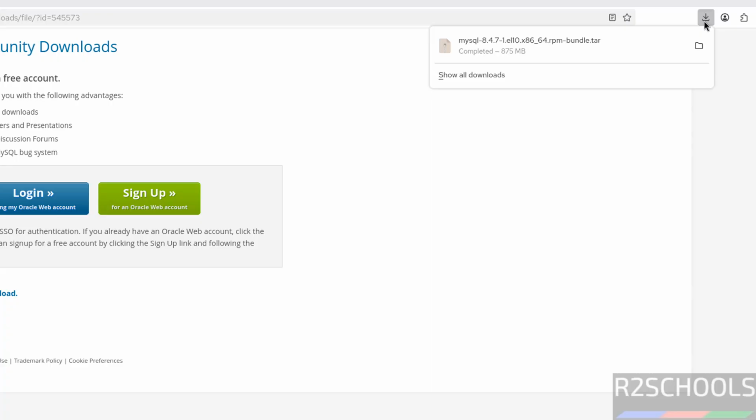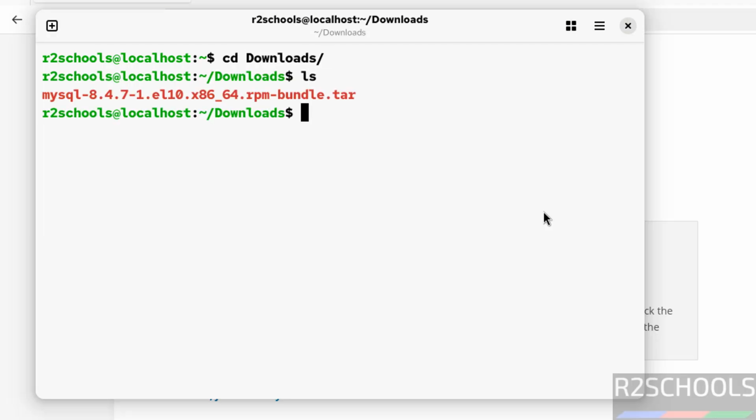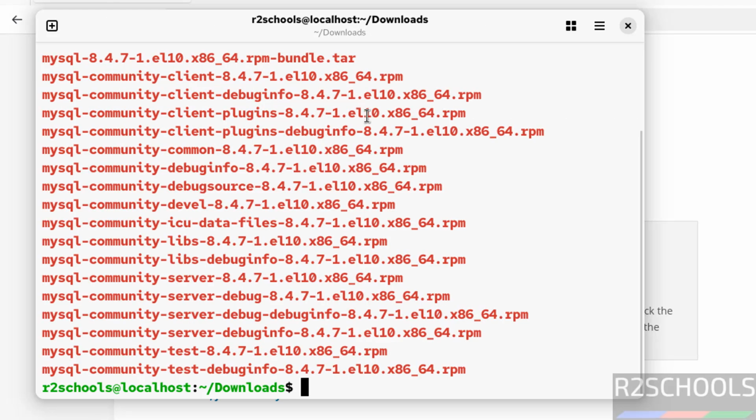See, the download is completed. Now open the terminal, go to downloads, cd downloads, ls. Now extract this tar file, tar -xvf mysql, then press the tab from your keyboard to autofill the entire file name, hit enter, ls. See here we have the list of the RPM packages, so we have to execute them to install MySQL Server 8.4.7.